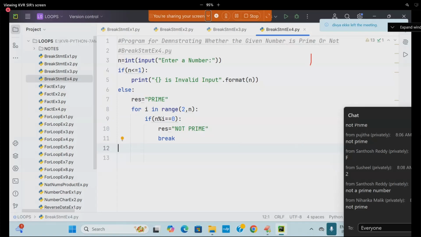Start the answer. 4. It is a 4. Here, writing RES not prime is not what I need, I need the loop tracing. I need the tracing. If you say just not prime, nobody will look at your face also. They will look at your flow. They will look at the way of writing the coding.